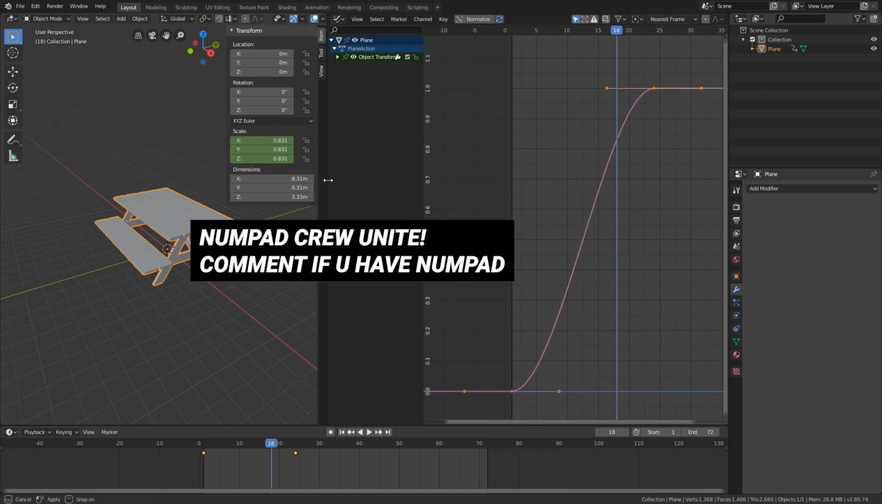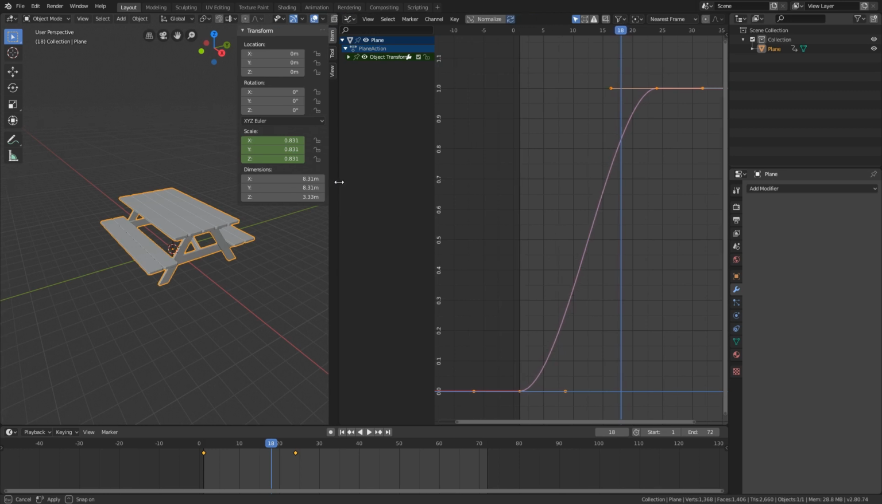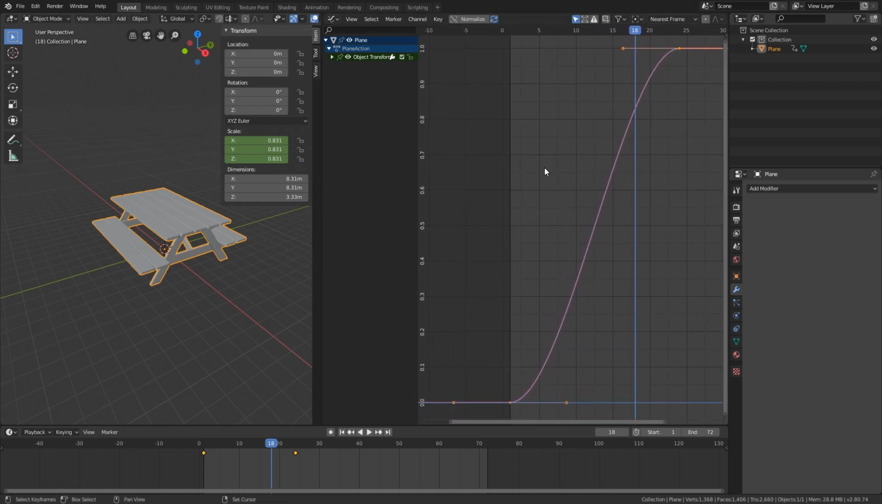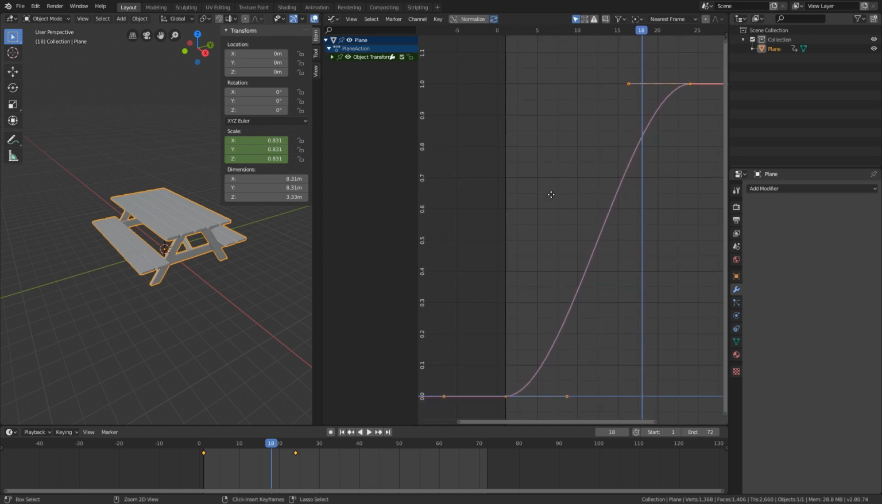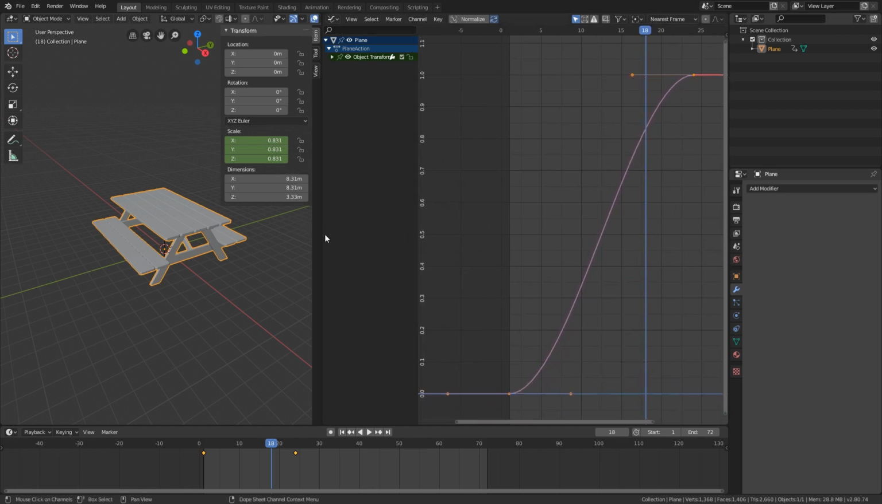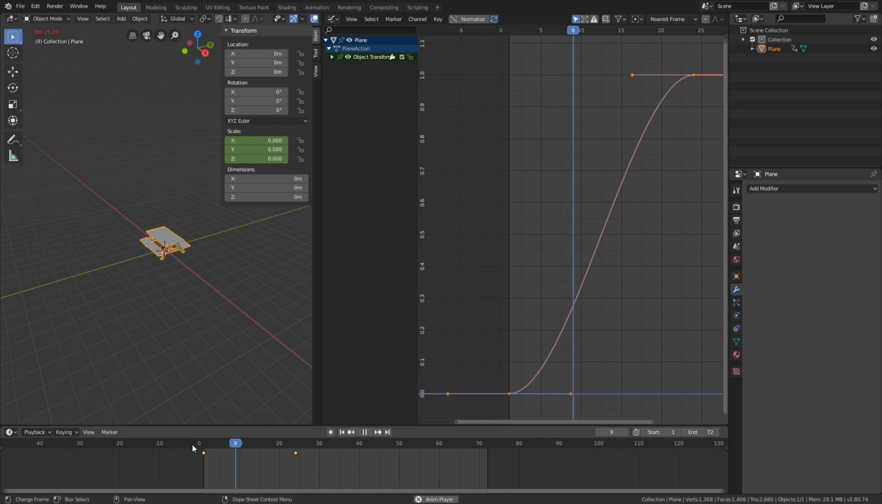Number pad crew, leave a comment. Just kidding, that's kind of pointless. But if you have a number pad, you should use it. It's good. And if you don't have a number pad, you should get one. It's good.